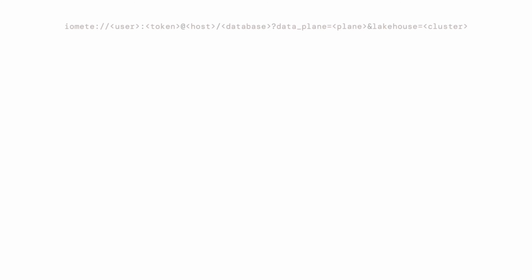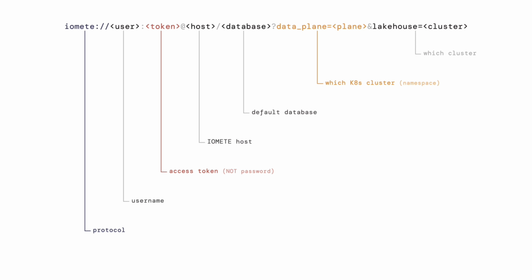Let me now break down what a connection string actually looks like so it stops feeling like a wall of text. Reading left to right. The protocol comes first. That is just IOMeet telling your tool what kind of connection this is. Then your username. Then your access token, not your password. We will come back to this. Then the host. That is your IOMeet address. Then the default database, which is the namespace you want to land in when you connect.